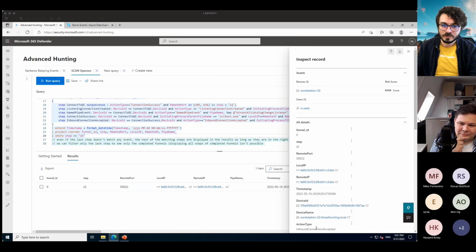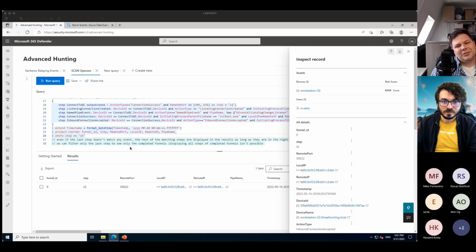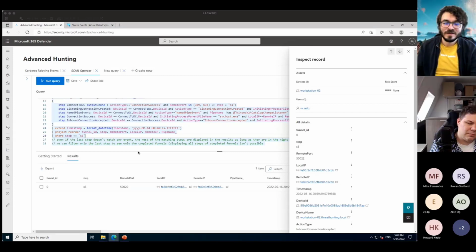I do have a question, because would it be possible to use the scan operator to detect a successful brute force attempt? Yes, you can do that.